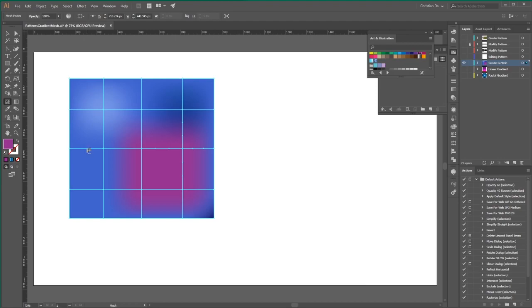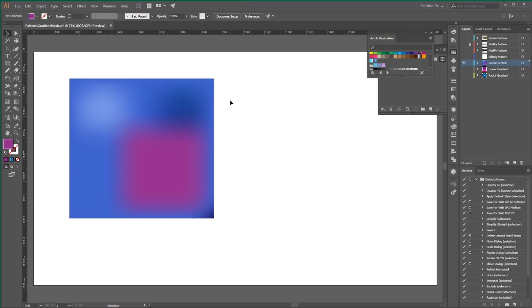Again, you're holding down the Alt or Option key with the mesh tool selected, hovering over the line you want to delete, and you can click on it and it will remove that line. I'm going to hit Control Z to undo. That's also Command Z on a Mac. And yes, that's how you can add points to a gradient mesh, remove points, add columns, rows, etc., and color different portions of the gradient mesh.